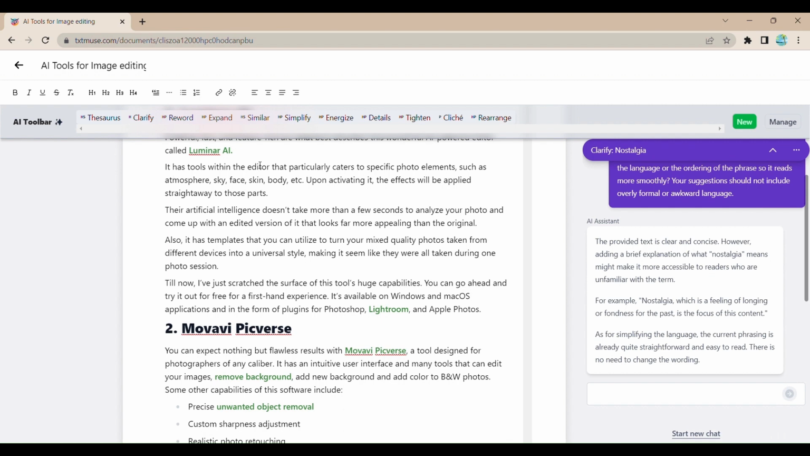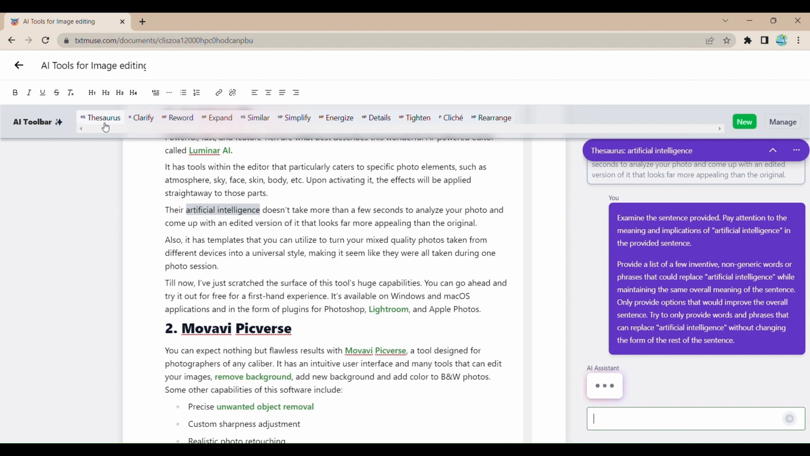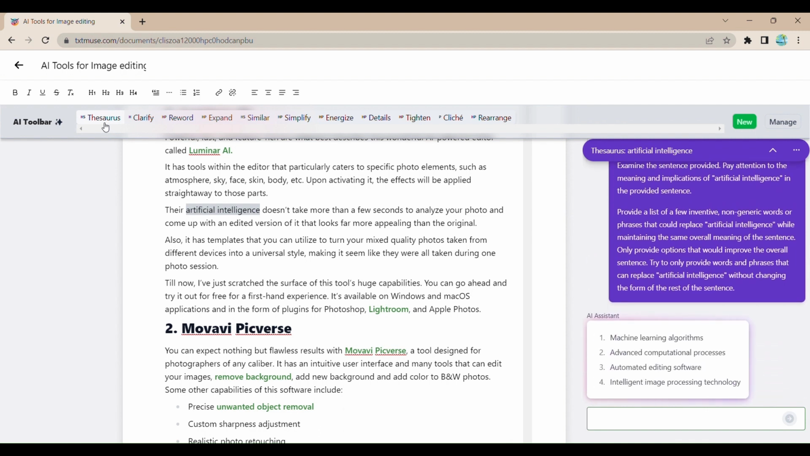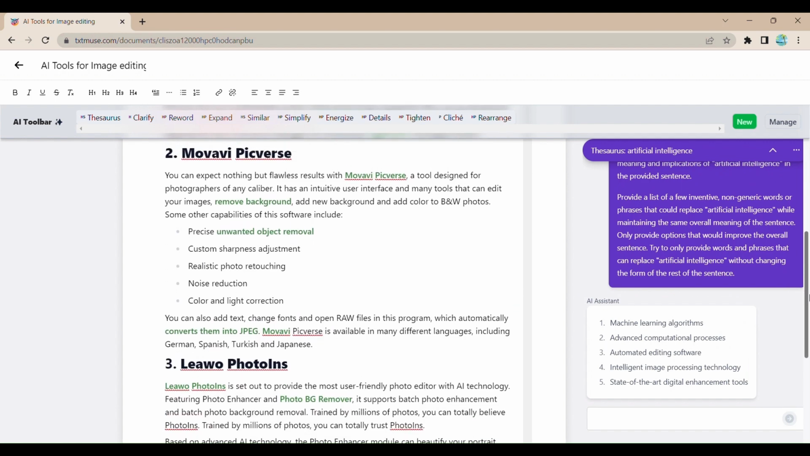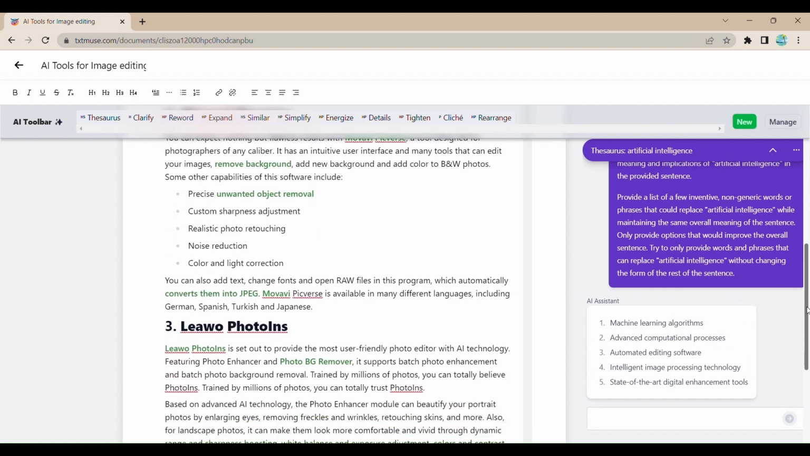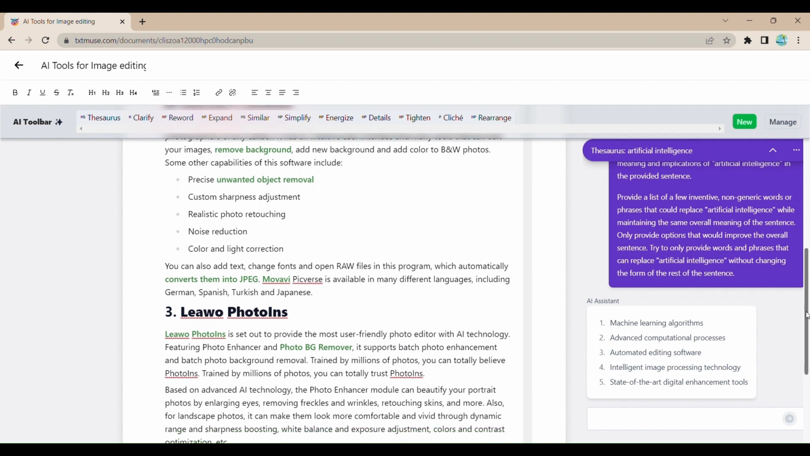Moving on, select your text again and click on Thesaurus. Brace yourself for an explosion of creativity. Txt Muse unlocks a whole world of synonyms and alternate expressions, allowing you to enrich your writing with depth and nuance. Say goodbye to repetitive language and hello to captivating prose. And that's not all. Then select your text and let the AI toolbar be your guide.